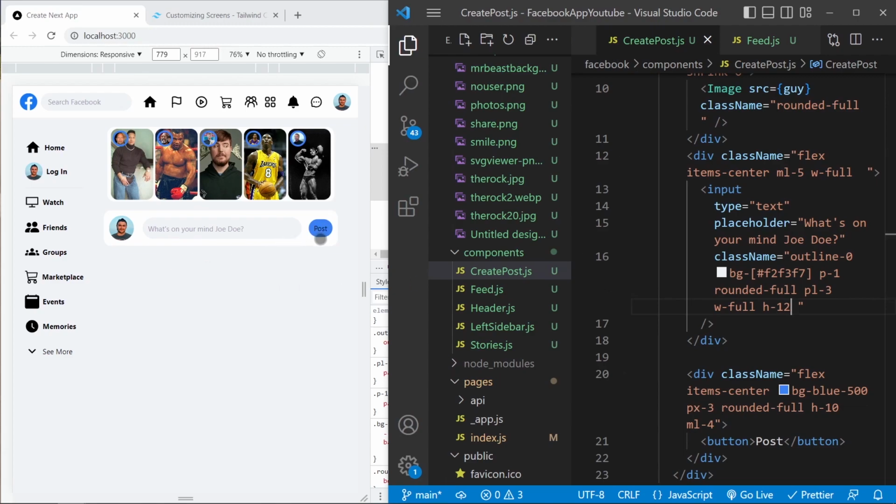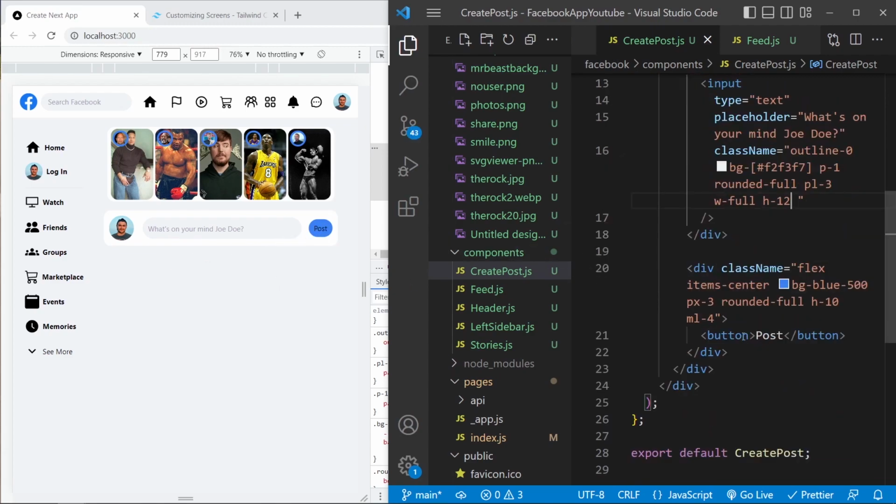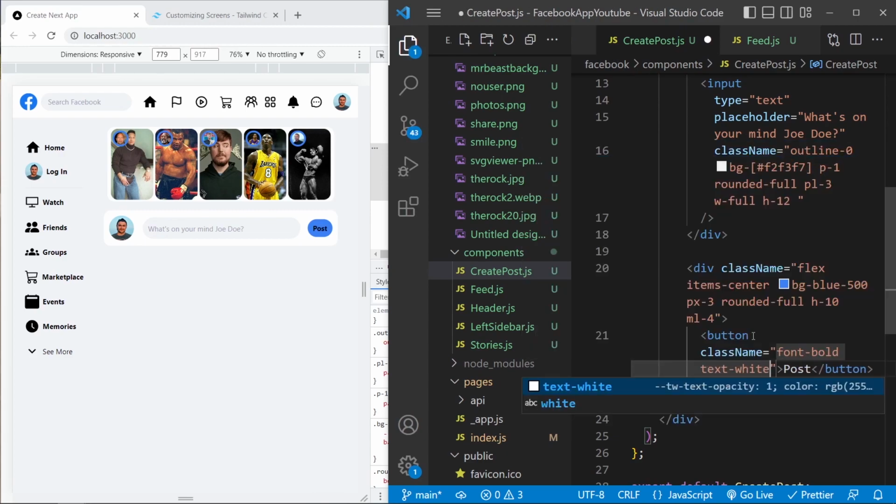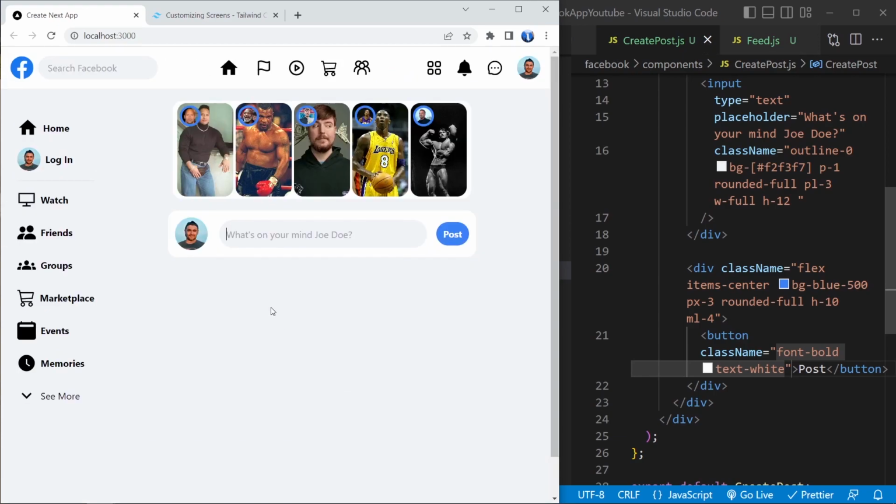Okay, 12 looks good. Now this button is gonna have a class name of font bold, text of white. Now looks very good. As you can see, if we go on the full size, this is not the same size as the stories. So how do we fix this?